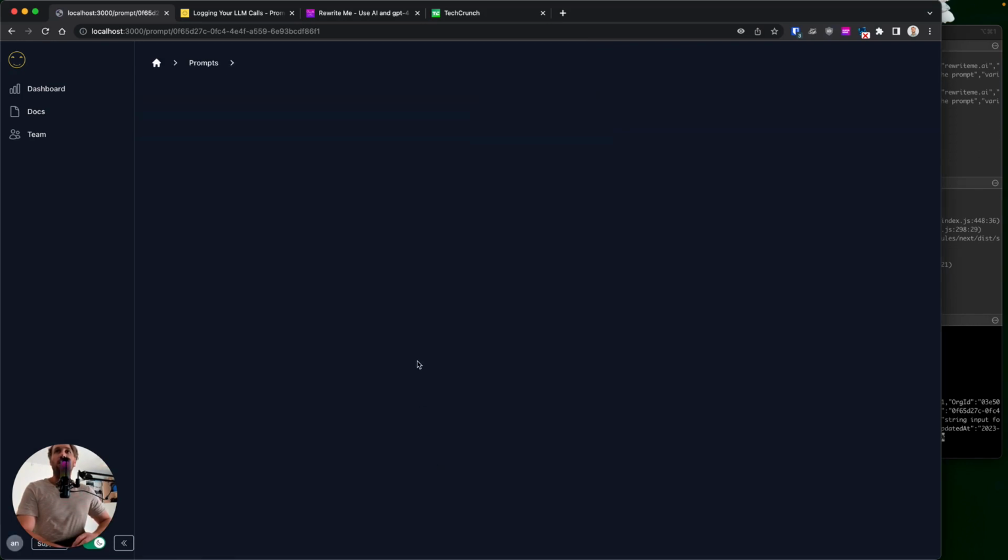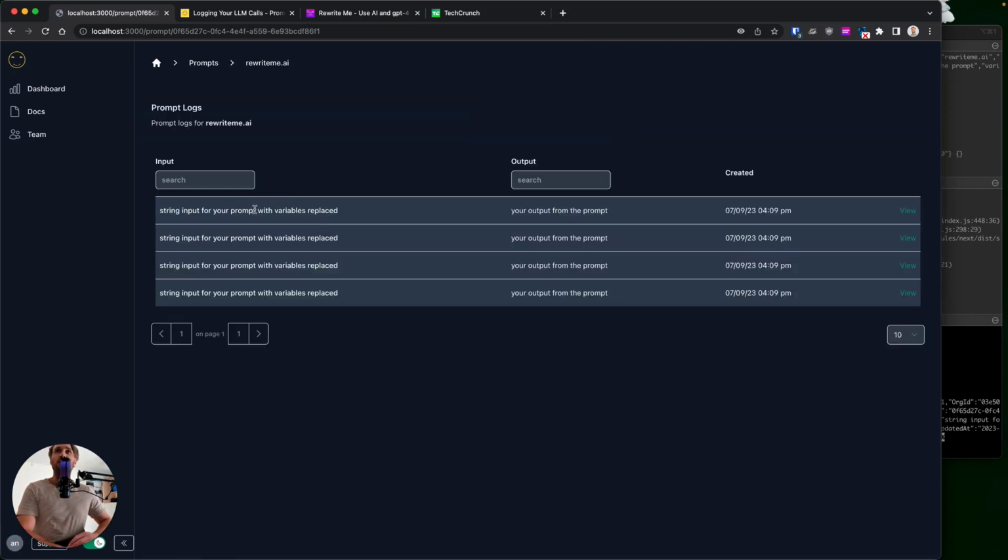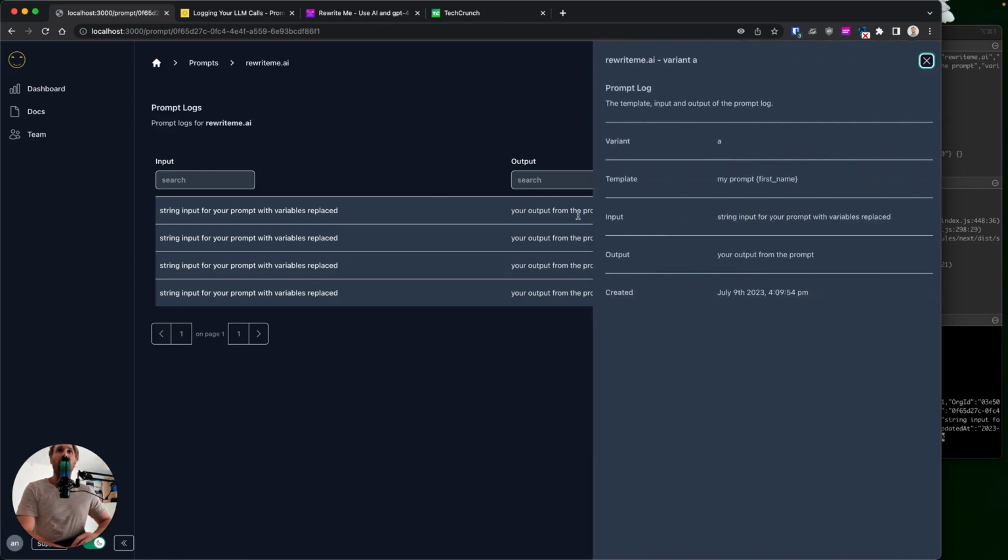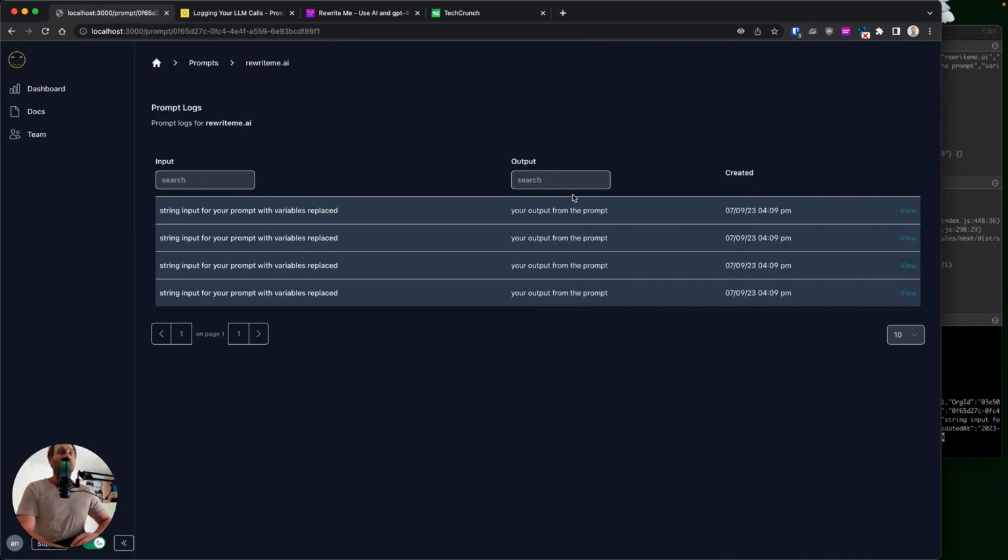And if I refresh, then I see logs here. So here's my input on the left, my output in the middle, and the table will have a shorter view if it's a really long input or output, but this pop out to the right will show you the full input and output, and you can search here. For us, it was just a really nice way to log what our model is outputting and whether that output is good or not.